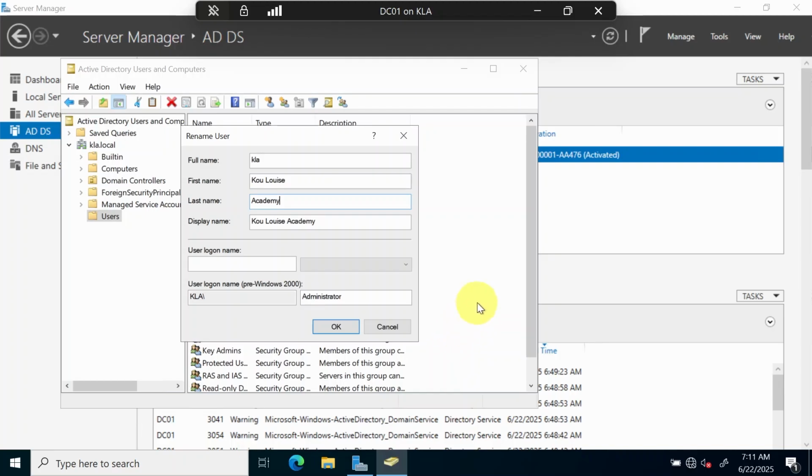And that's it, first name, last name. So I'll just put my, call Louise. The username, I'm just going to keep it to KLA. So I will just change it, just to distinguish it from the domain name, which is KLA, I will just make the username to be Louise.